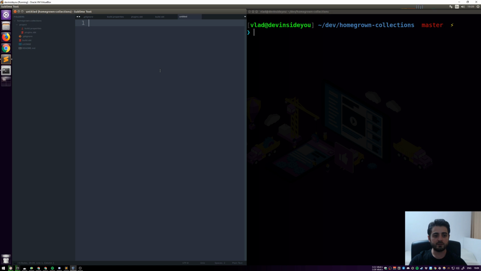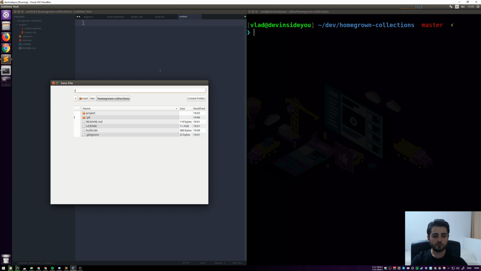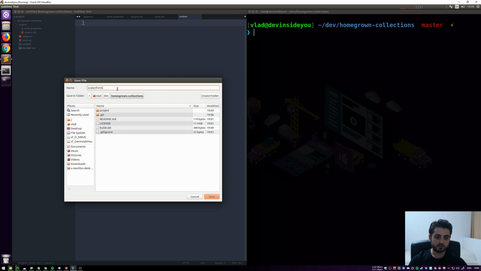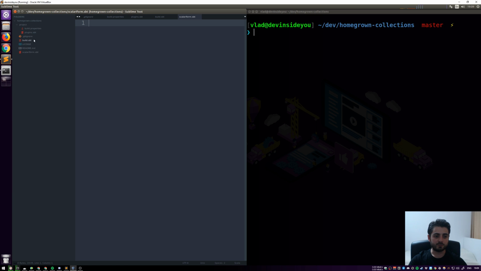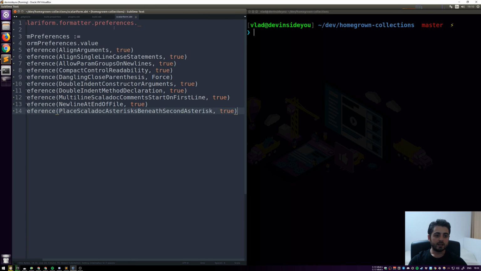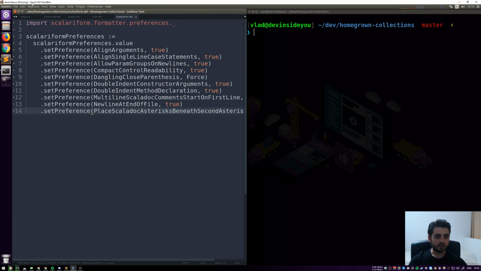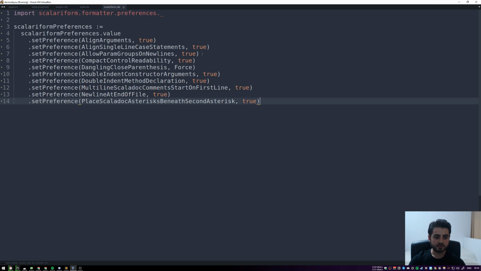So what we're going to do is create another file, and I'm going to call it scalariform.sbt, right? It's going to be in the same folder as build.sbt. It should be. Yeah, it's just that it's sorted a little bit weirdly. And what I'm going to do here is paste all of these settings that I want to have, right? So we're importing. Again, let me turn on word wrap. In fact, for this one, I'm just going to maximize Sublime so that you can see.